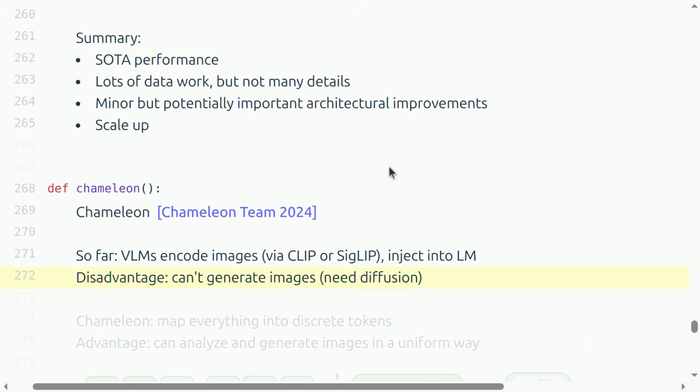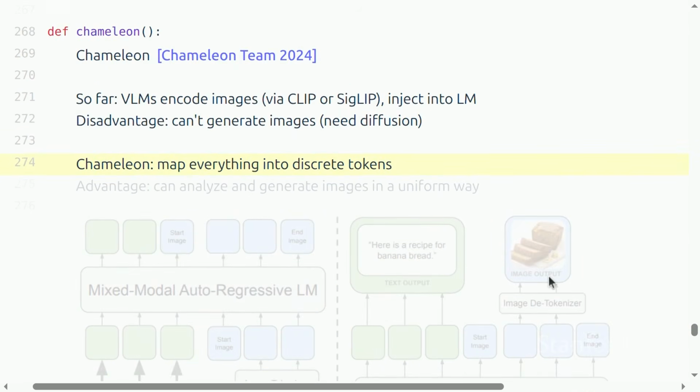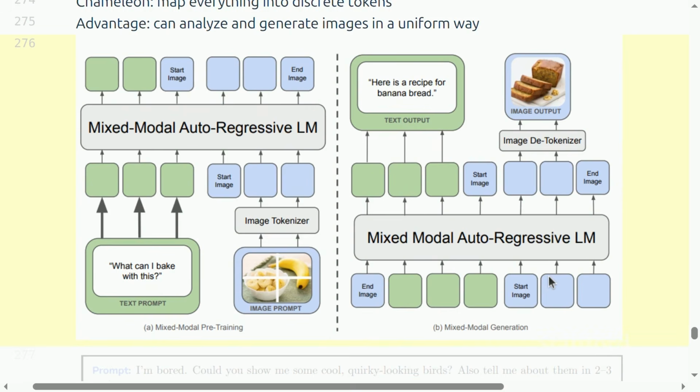There are many ways you can go about fixing this. You can take a VLM and attach a diffusion head, and now you can generate images. But I want to talk about this idea here, which is Chameleon says, what if we mapped everything into discrete tokens? In some ways, aesthetically, maybe this reflects that I'm a language person, this is kind of appealing. Because now you can analyze and generate images in the same way. Everything is a discrete token.